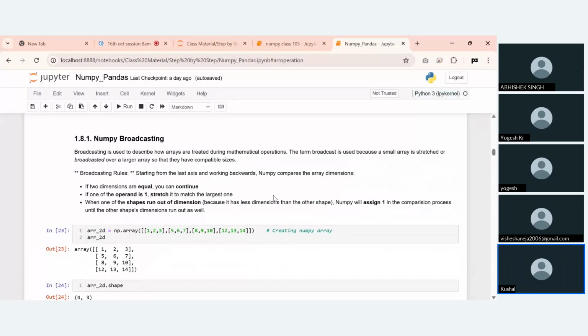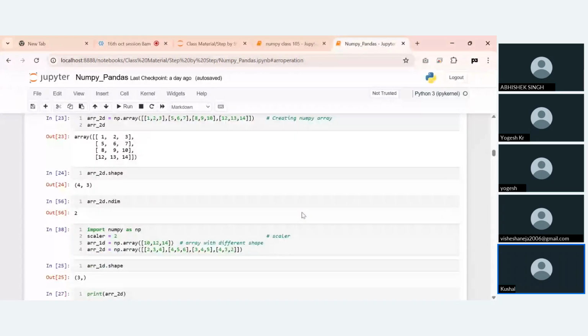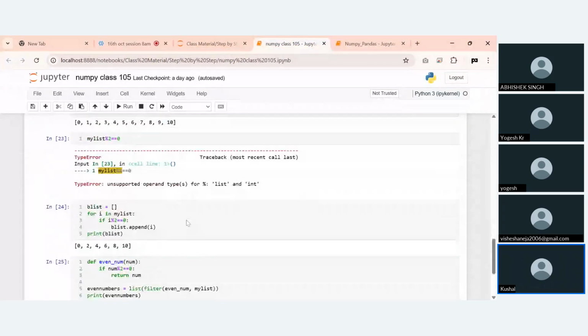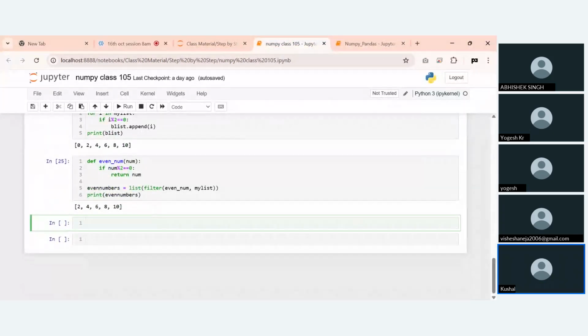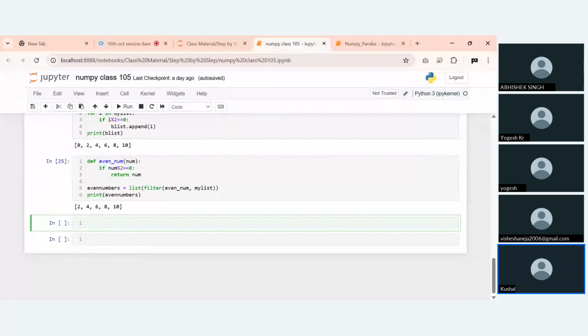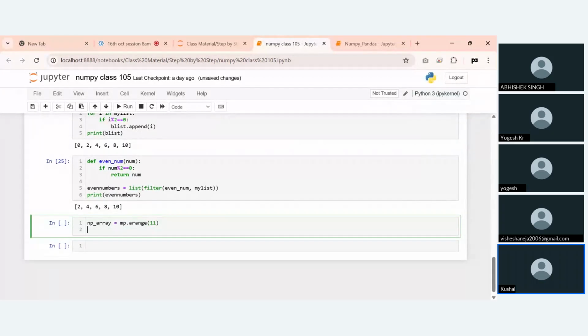NumPy broadcasting is basically when we apply some operations. Suppose we have a NumPy array, and in the NumPy array we want to apply a certain thing over all the elements, right? For example, we have taken an NP array and applied np.arange, and we have given, suppose, 11. So it is creating an array.